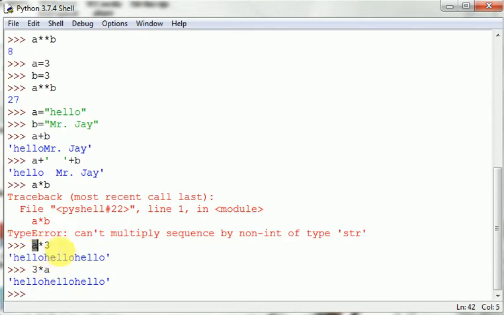Either you may write a into 3 or 3 into a. Okay, but at least one integer is required with a string. Either first one integer or second one integer, so it will replicate your string number of times. Okay, so these two operations we can perform in the string category. There are two operators, plus and asterisk.